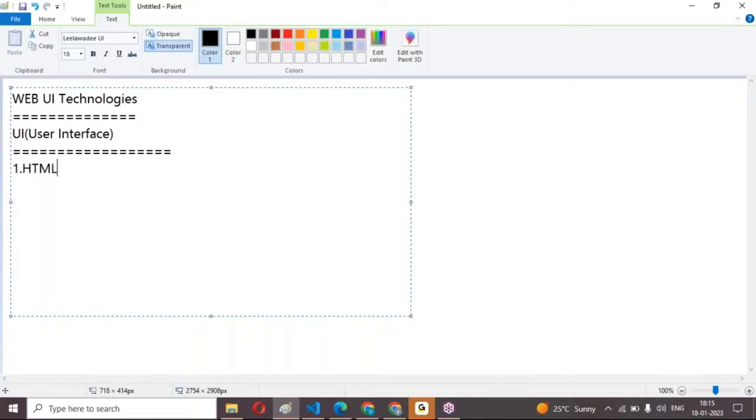We can create this user interface by following all these programs. One is HTML, HTML4 and 5. Second topic is CSS2 and 3. Third topic is JavaScript. Almost 20 hours I'll discuss on JavaScript, core and advanced concepts. Next, fourth one is jQuery. Fifth one is Ajax. Sixth one is responsive design.